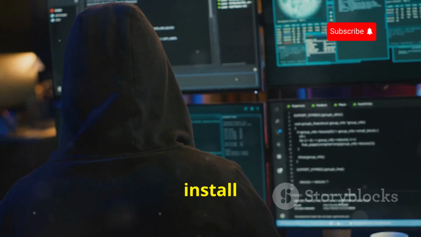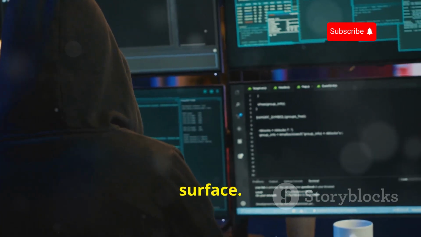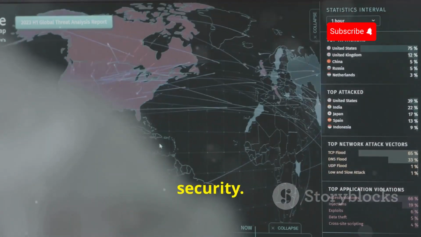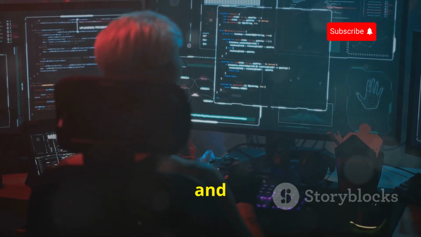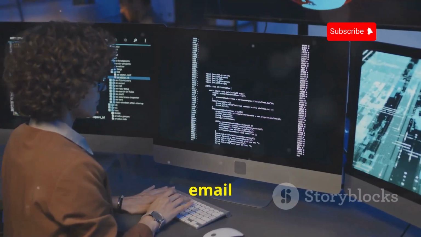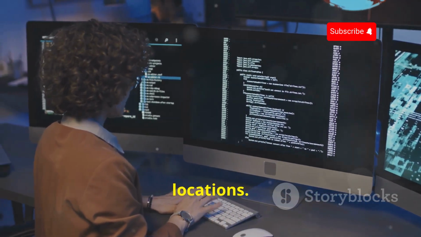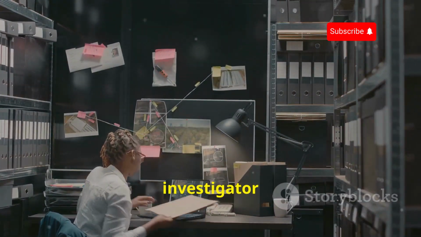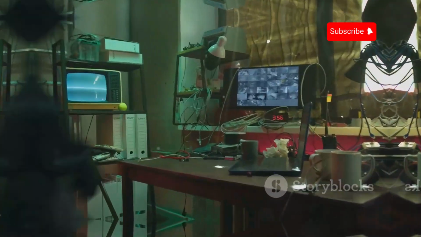I bet you didn't know where to install tools for mapping your attack surface. See the bigger picture in security. Maltego maps relationships and connections visually. Track email addresses, social media, websites, and locations. It's like a private investigator for your digital footprint.